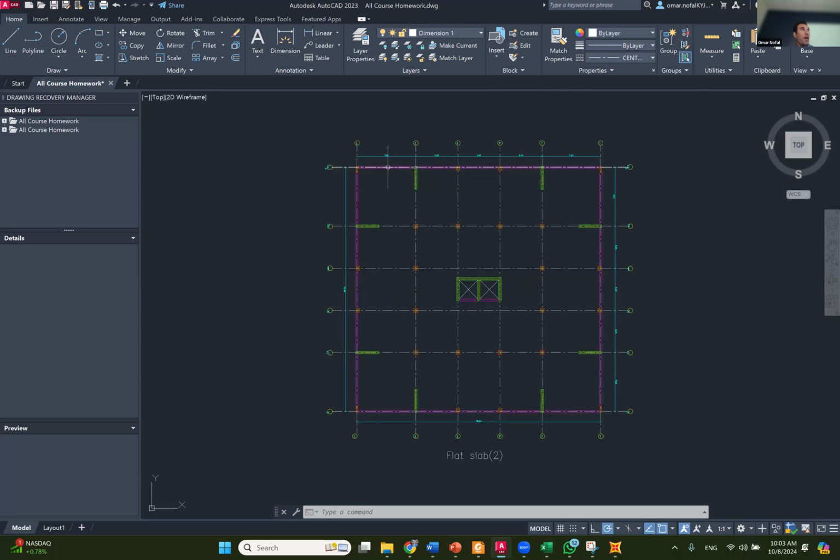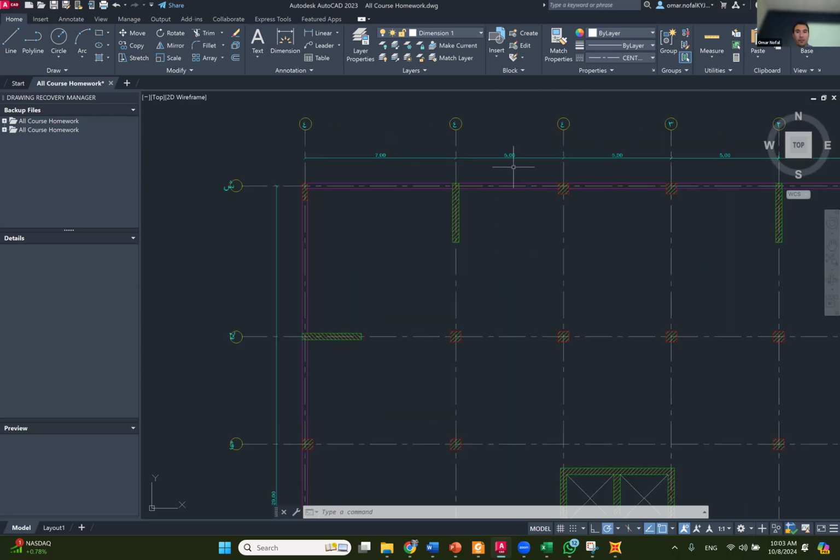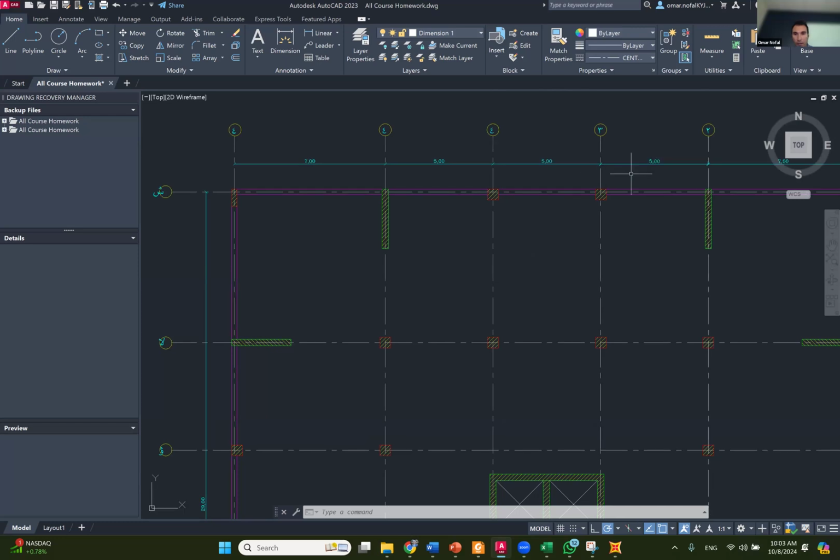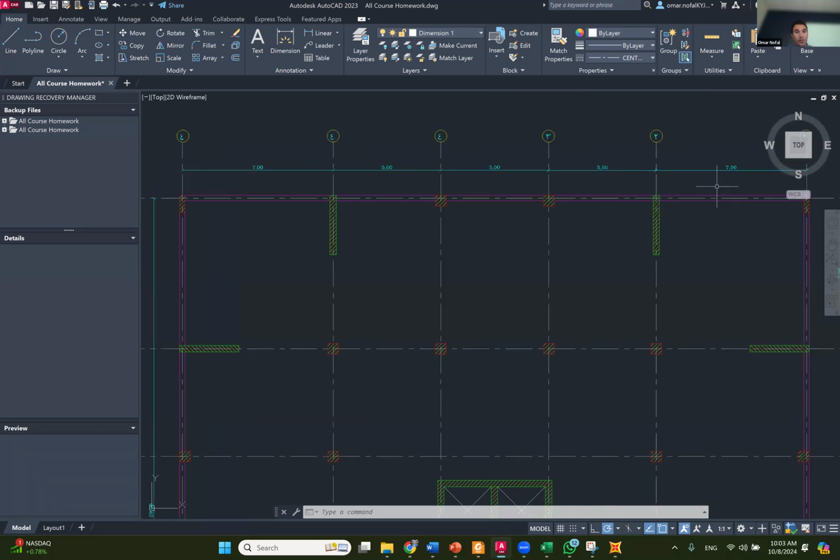Let's look. I'm gonna do a grid system. Let's see what is the simplest grid system that I can use so I can draw this efficiently. I have the dimension 7, 5, 5, 5, 7. So 7, three 5s, and 7. But I need a grid system here so I can draw the shear wall.